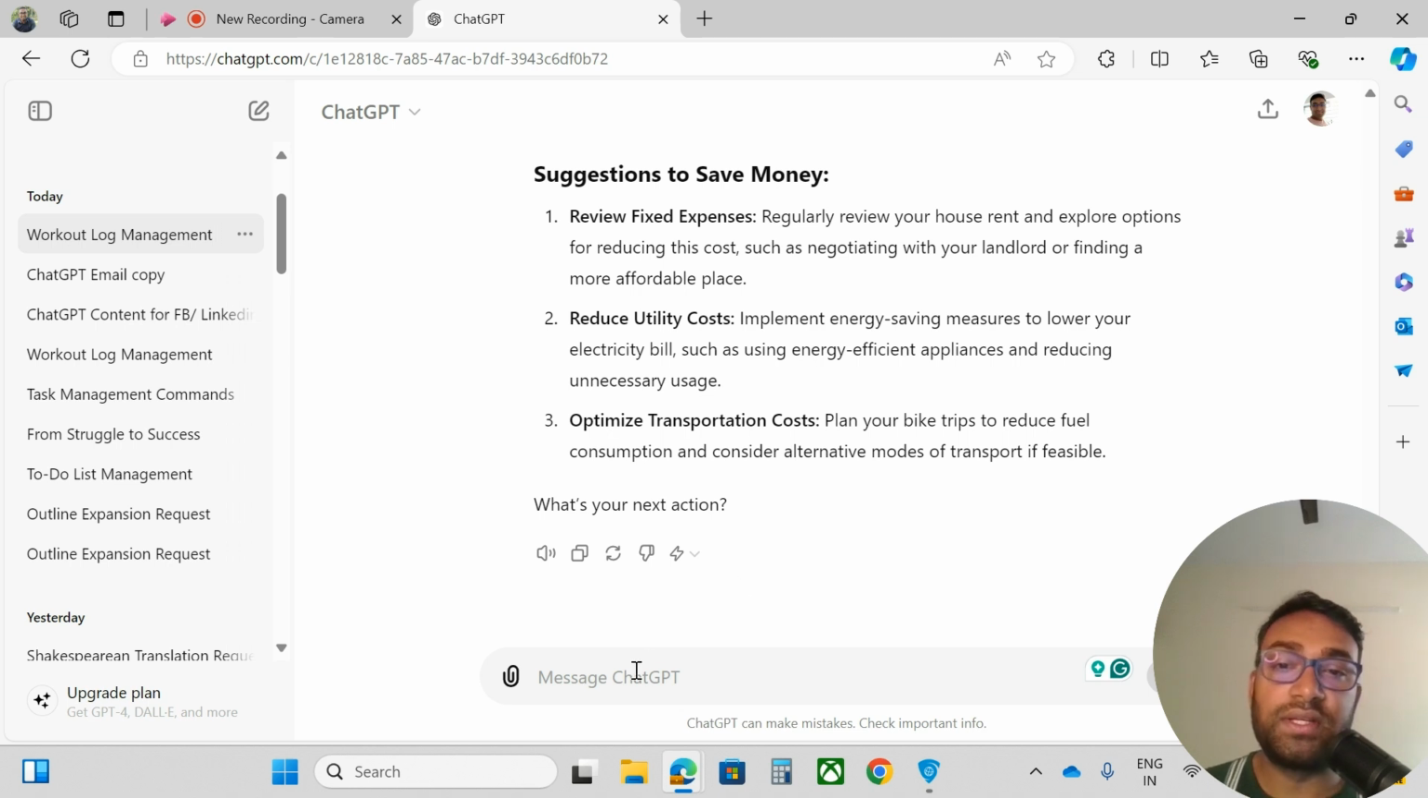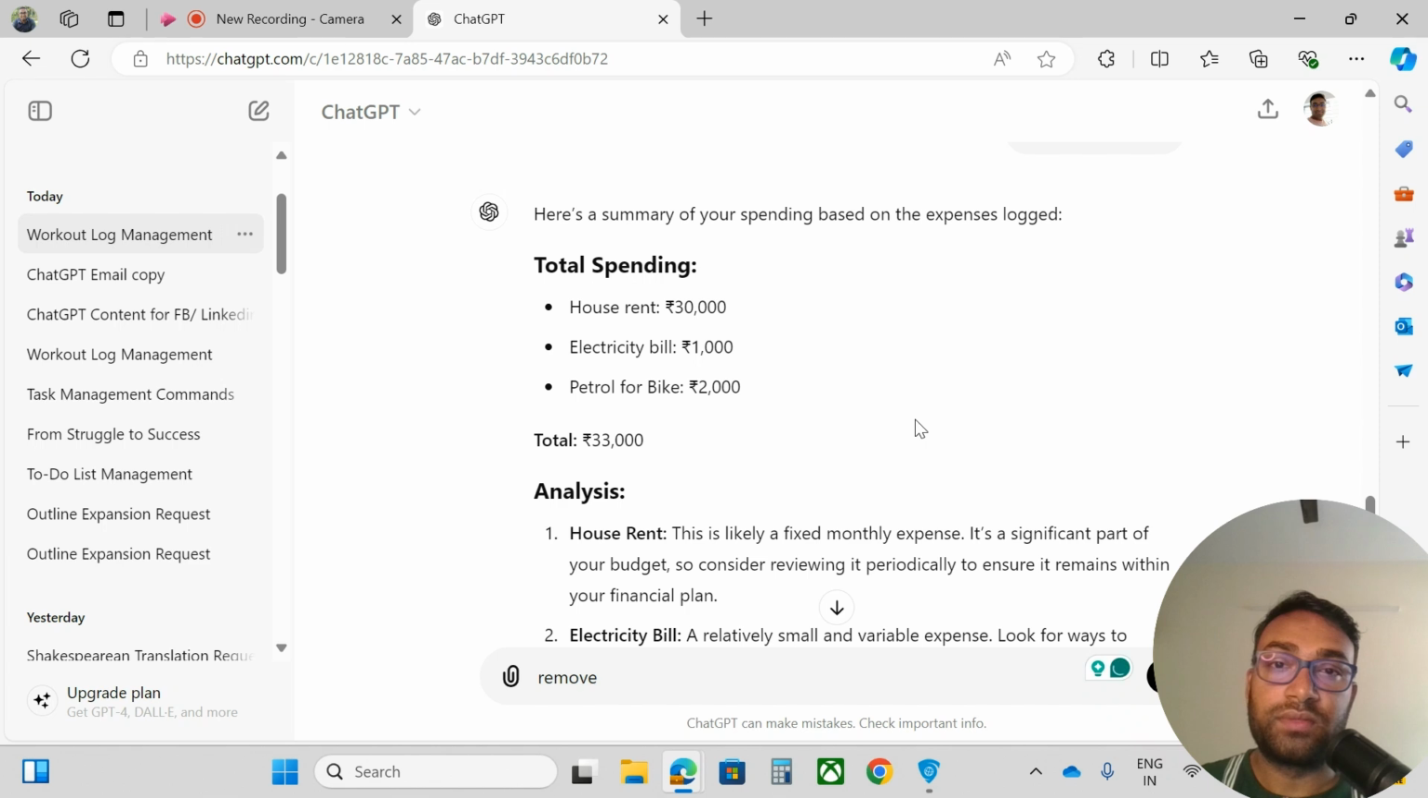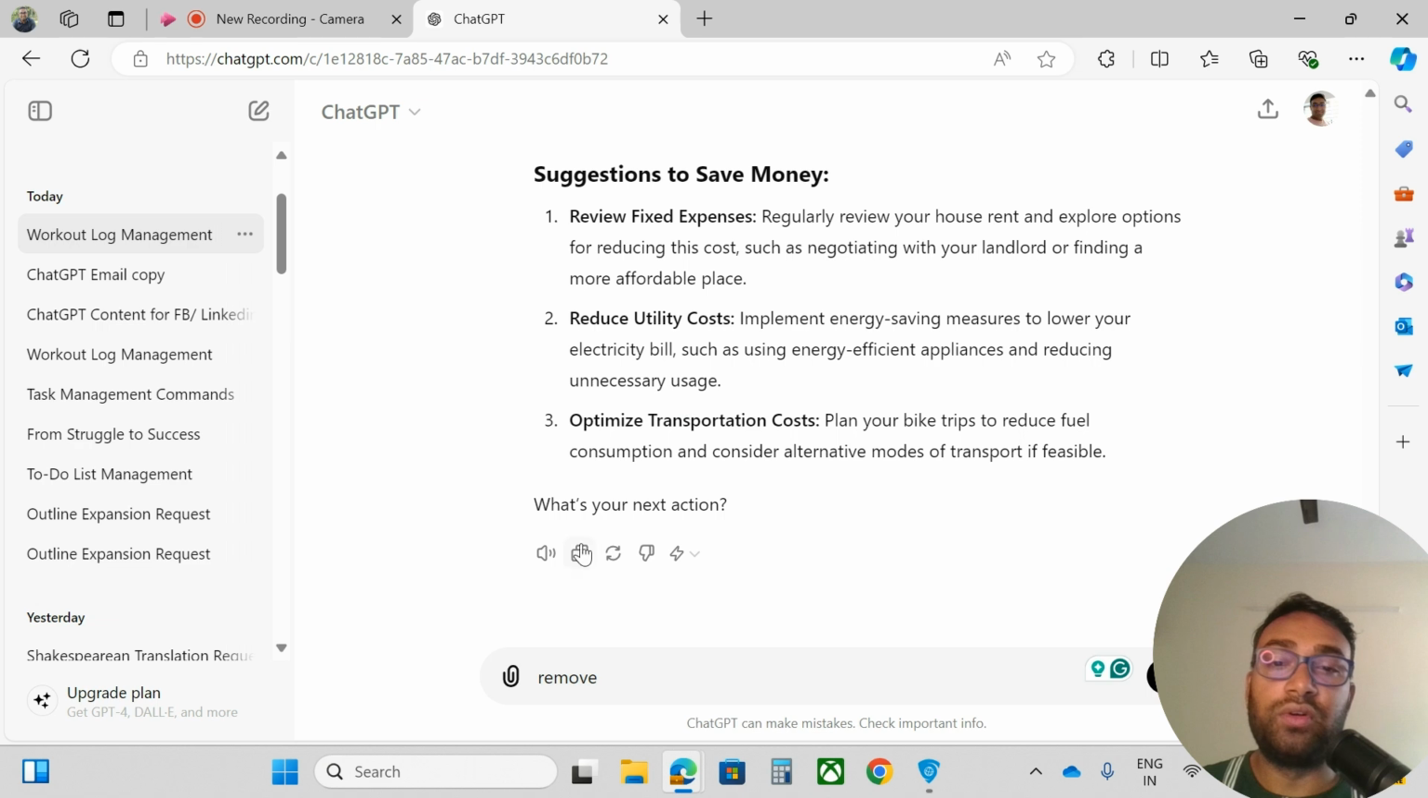So now I will say remove, suppose, petrol for bike. I would say this. So it will do remove expense. What do I need to remove?